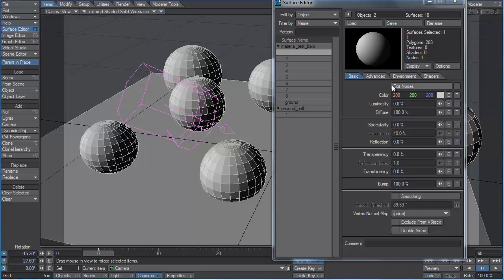Okay, before we get into the parameters, let's just take a quick overview of the surface editor interface. There's a lot of things here you should know. To begin with, we'll just start right at the top. You can edit by object.